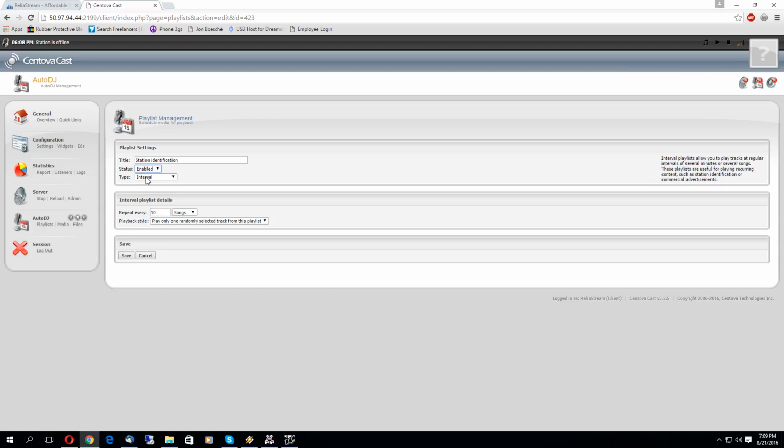Okay, it's set to interval because that's usually what you want for station identification and jingles. Now here's where you're going to tell it how often you want these jingles to play. Generally, when I do stations, I set it at around 5, and I always set it to songs. You can also set this to minutes. So you could say, well, play one jingle every 30 minutes. So you can do it that way too.